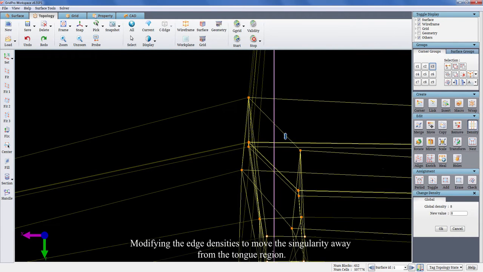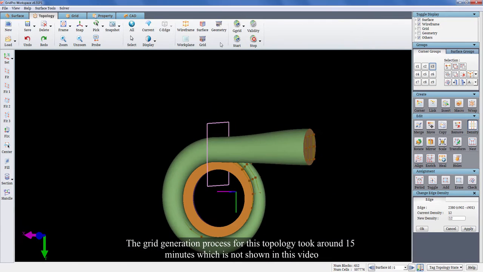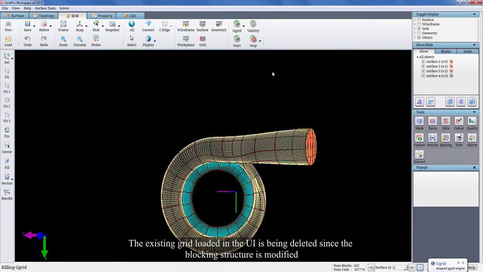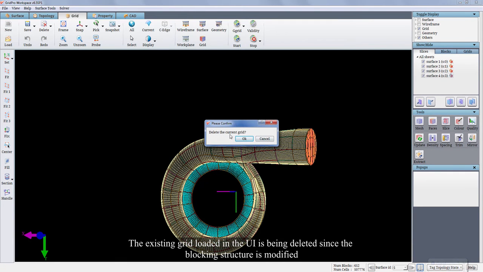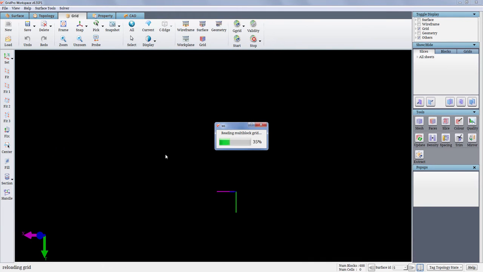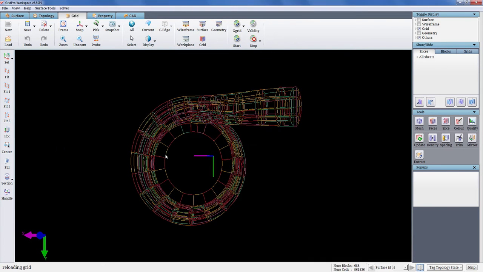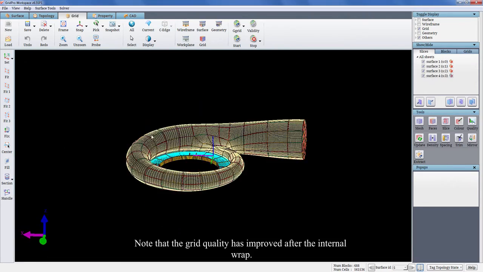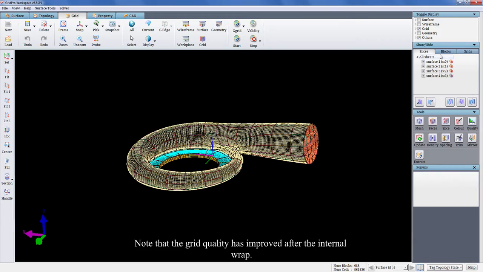Modifying the edge densities to move the singularity away from the trunk region. The grid generation process for this topology took around 15 minutes, which is not shown in this video. The existing grid loaded in the UI is being deleted since the blocking structure is modified. Note that the grid quality has improved after the internal wrap.